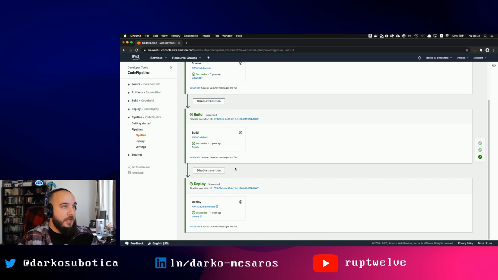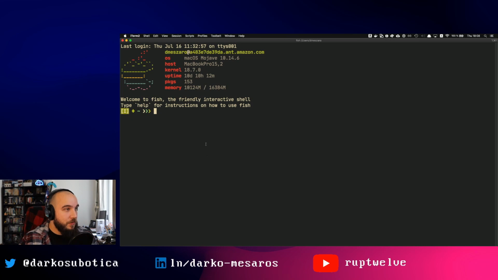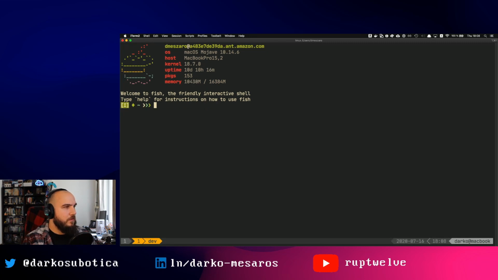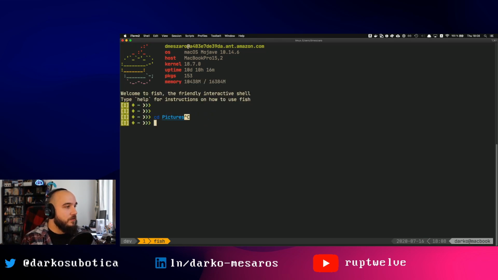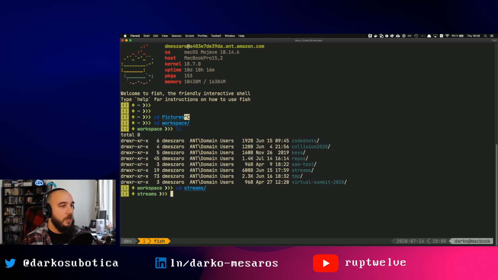Okay, let's start with the pipeline itself. What is the first thing we need to do? The first thing is to create tmux, new session. Is it dev like that? No, it's not. tmux new session, and then the SS is going to be right. Yes. Okay, cool. So let's create something. cd workspace, and then I have here streams, and let's create a directory here: CFN CI/CD. Cool.